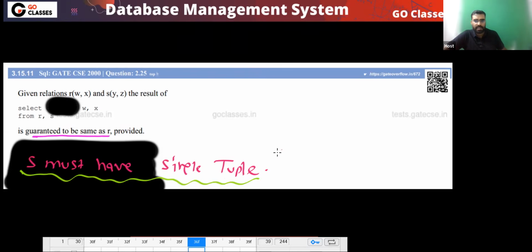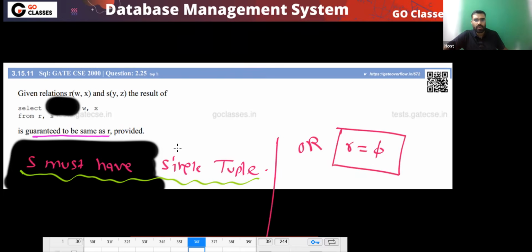S should have one tuple, or R should be empty. Either R should be empty, or S must have single tuple. If R is not empty, if R has at least one tuple, then S must have single tuple. Do you agree? Correct? So this is your answer for this question.